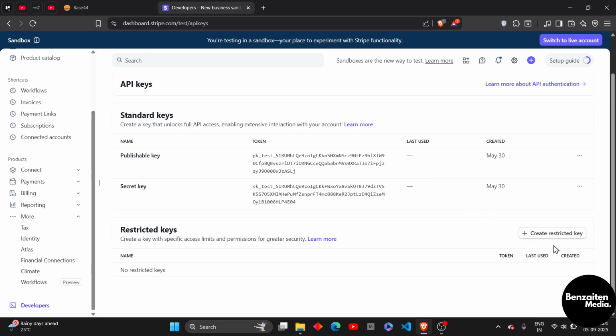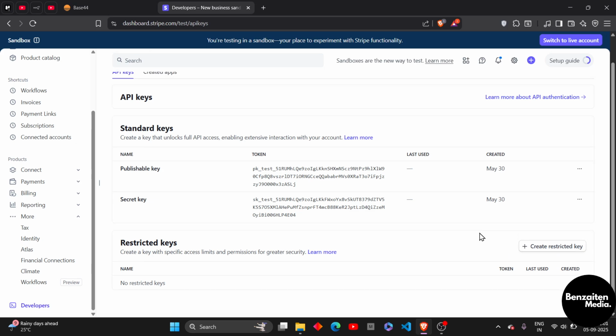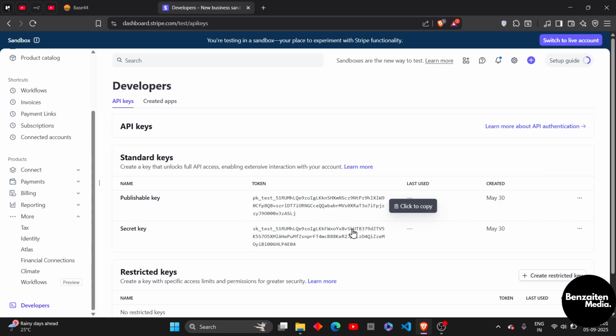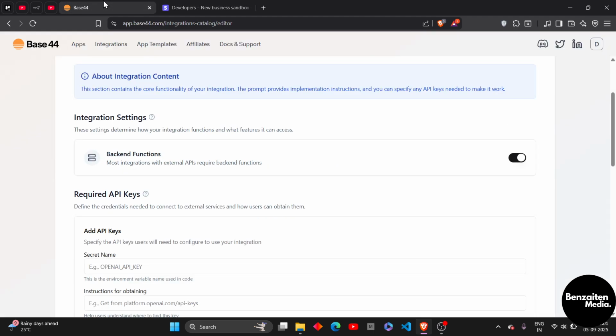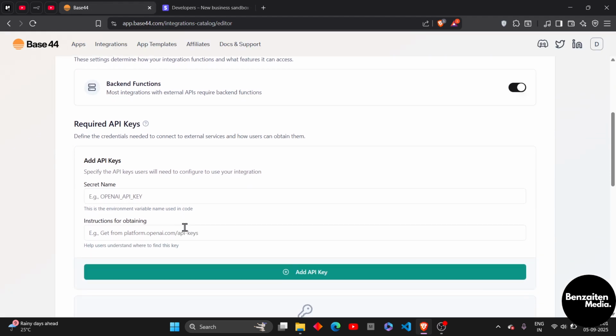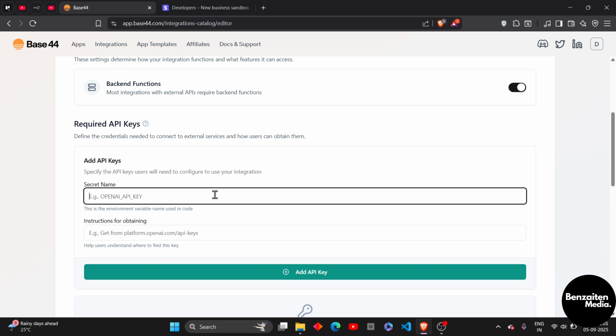From here, you can just simply create a new restricted key or you can create a new API key. So as you can see, I already have created one secret key. So just simply click to copy it. And after copying, head back to Base44 and you can just simply paste the secret key here.